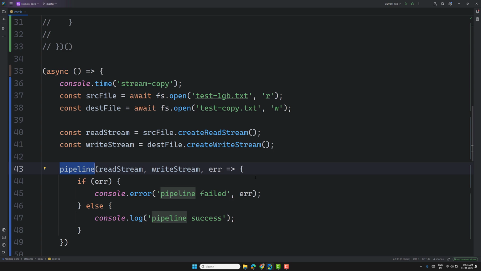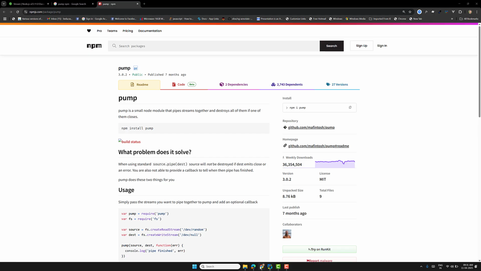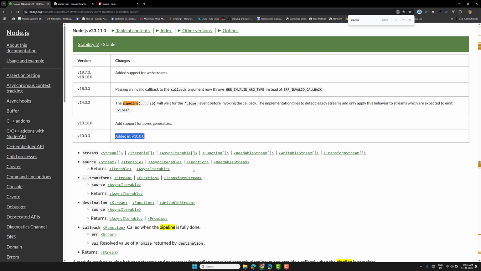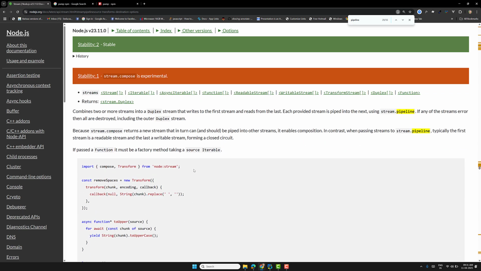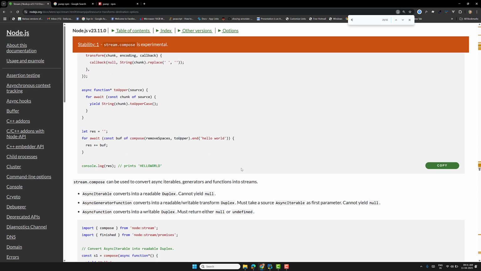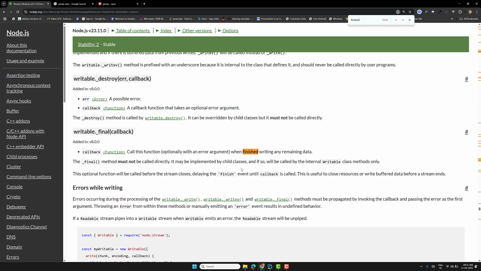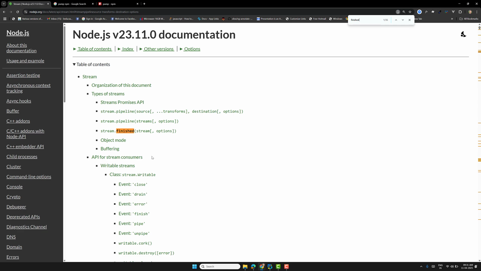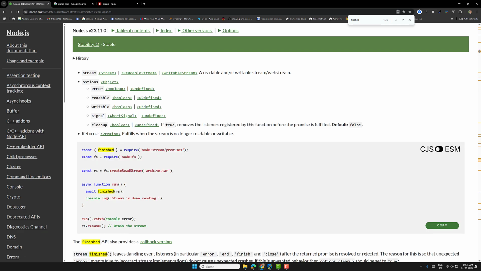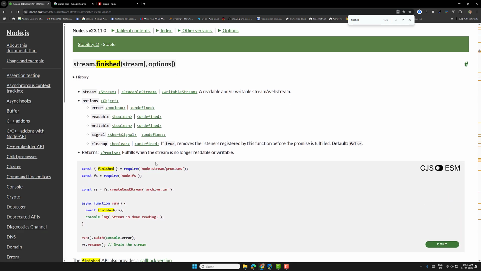There is one more useful tool I want to discuss before closing, and that is finished. We have seen it at the bottom. I will show you stream.finished. This is also one of the important things. The stream.finished function comes from the stream module. It tells you when a stream has finished reading or writing, or had an error. That is the main thing.